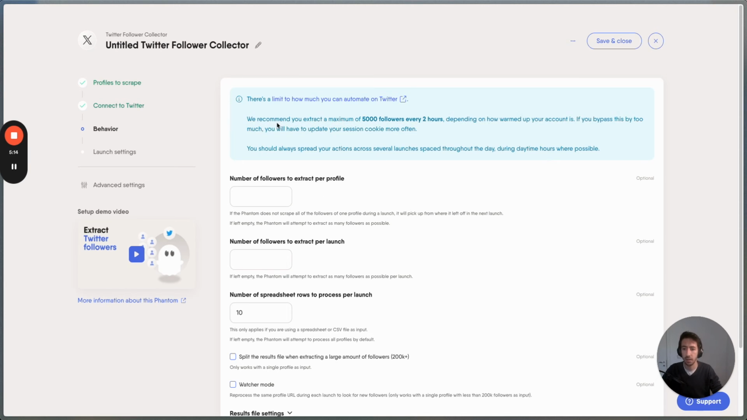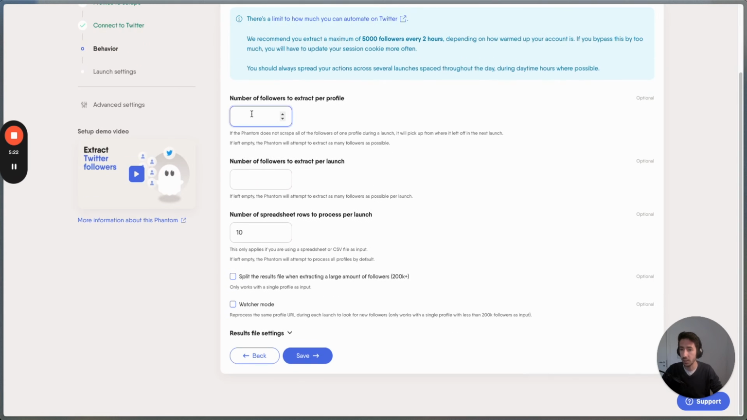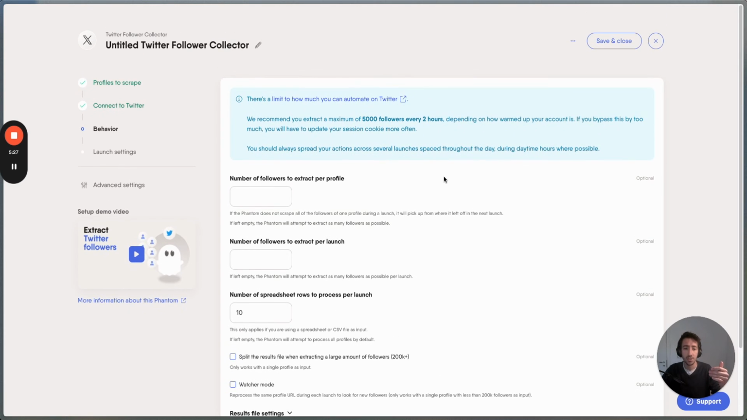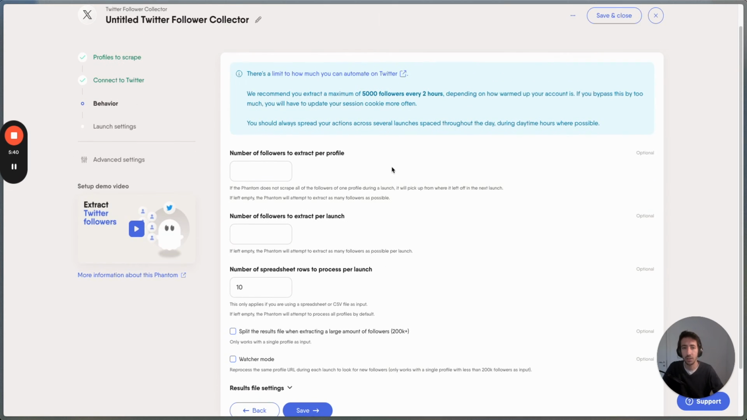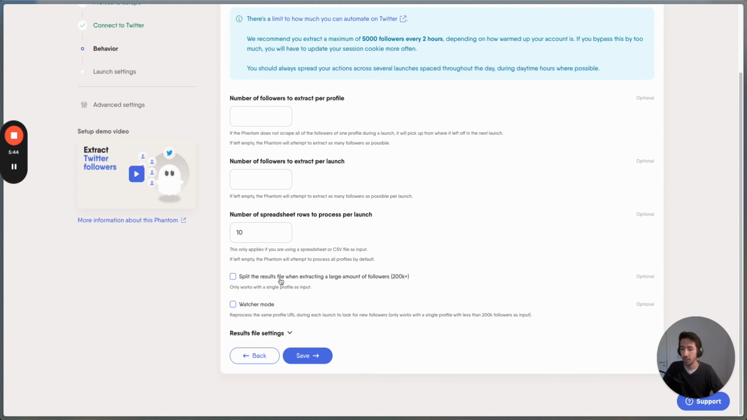As an example, they mention you can only scrape 5,000 profiles every 2 hours, depending on how your account is set up. And here you can specify the number of followers to extract. This could change from account to account. At the moment, I haven't integrated anything that takes this into account, but it can definitely be added to be extra safe, to not have any kind of problems in the future.